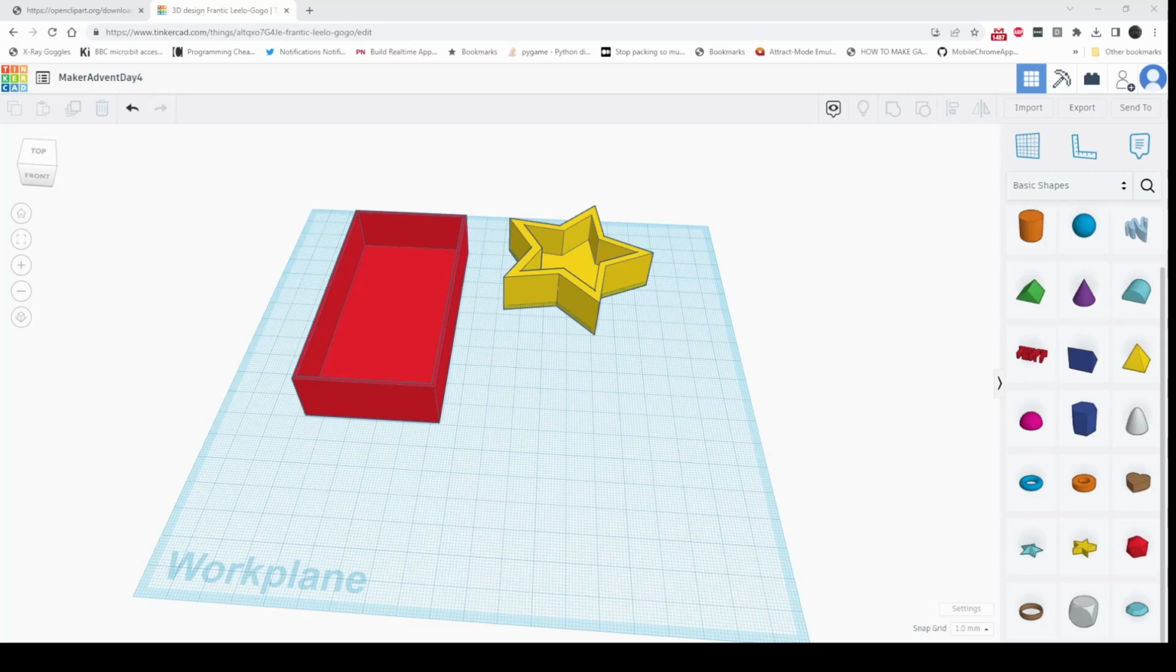Okay, it's Maker Advent Day 4, something different today. We're not doing any hardware. It's all software today. So I'm using something called Tinkercad. Tinkercad is an online free resource and it's a very simple CAD, so computer aided design tool that lets you build anything you want really.